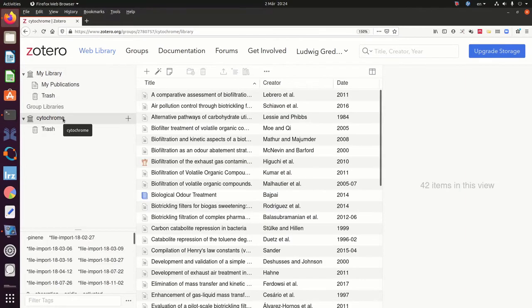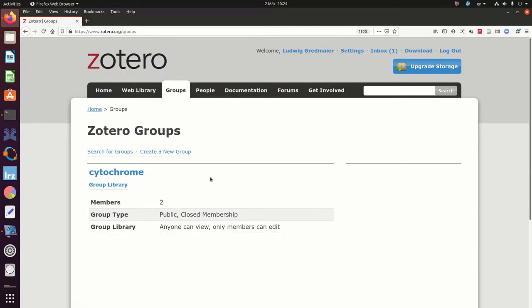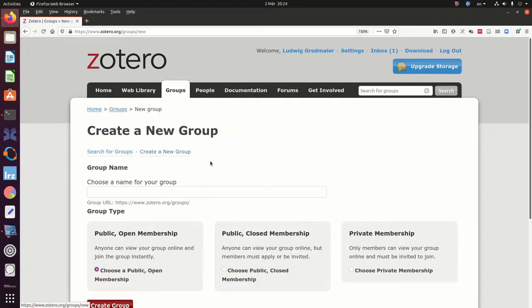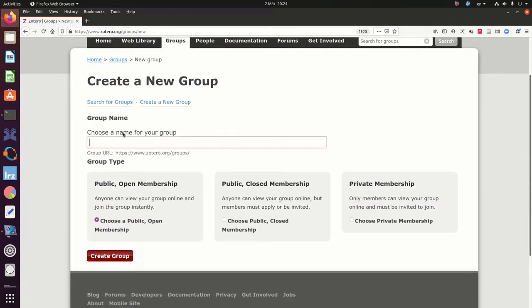So we now would like to generate a new group library, so go into the Groups tab and select or click on Create a New Group. Then you need to give your new group a name. Let's call it Trickling Filters.